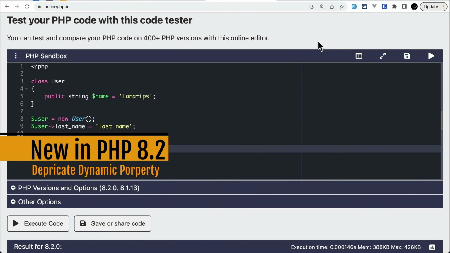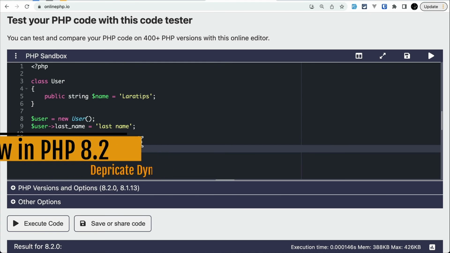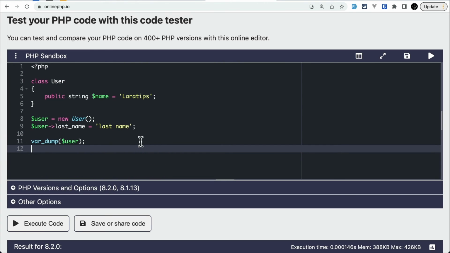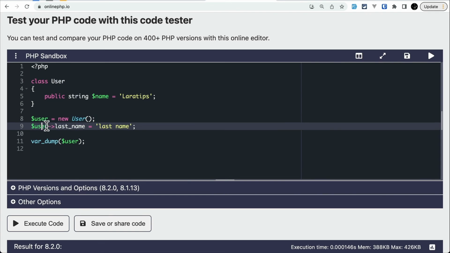Setting a dynamic property on a class object is now deprecated in the PHP version 8.2. You can see here the class user, it has only one property name and it's Laratips. And here I have created a new instance and assigned last name as the last name. And you can see here the last name is not present on the actual user class. So it is a dynamic property.